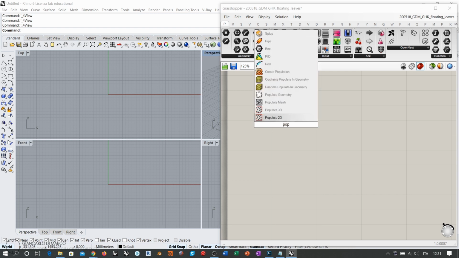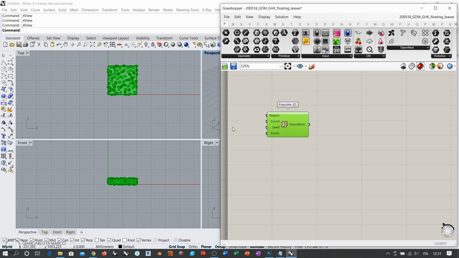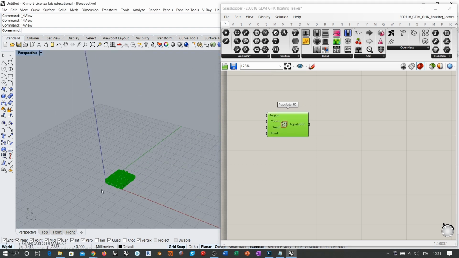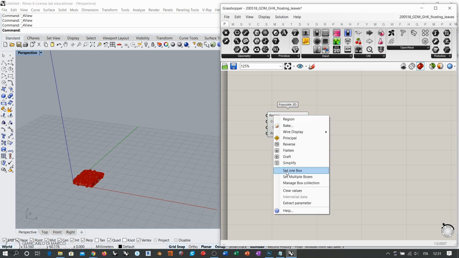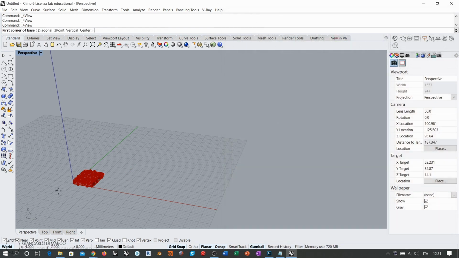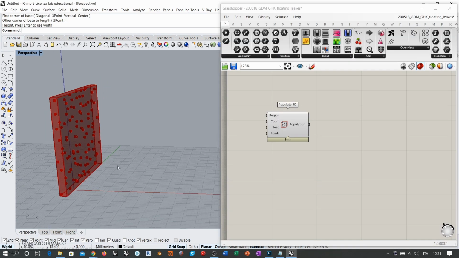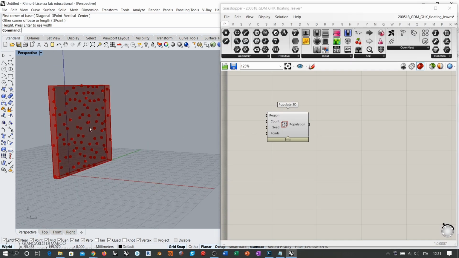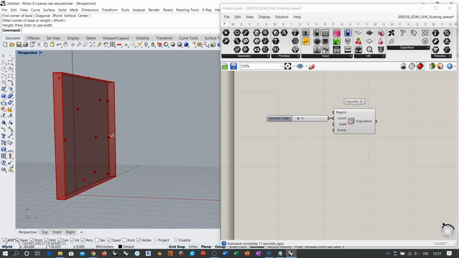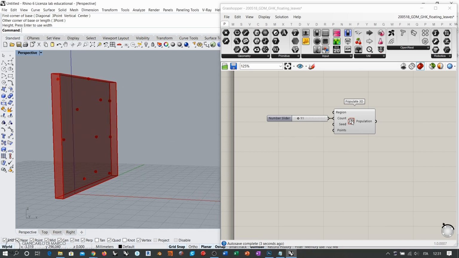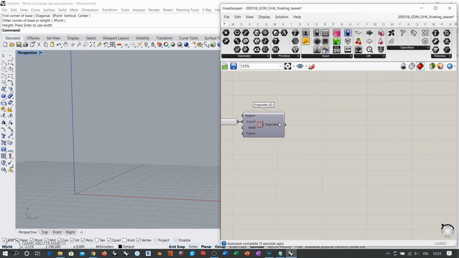So I'm going to create a populated 3D, and as I want to have this kind of wall of leaves, I'm going to specify a region as a box, and I'm going to create some kind of very thin and high box. And the population of points, I'm going to keep this low initially because the Kangaroo calculation can become quite heavy. I'm going to just use these points.